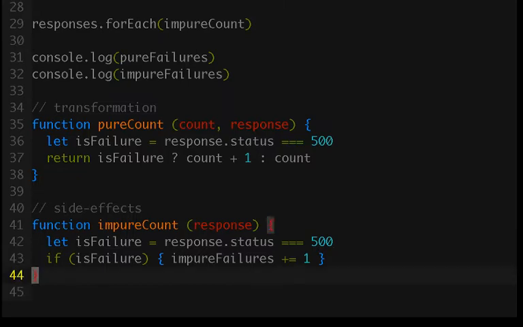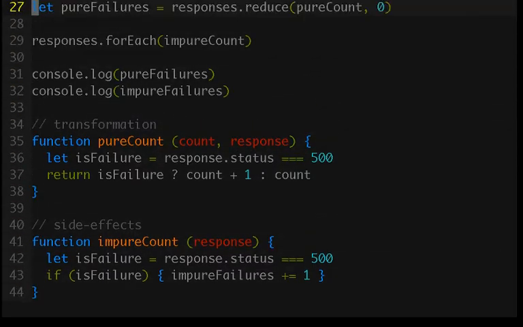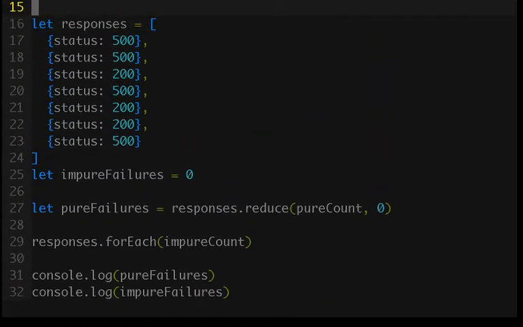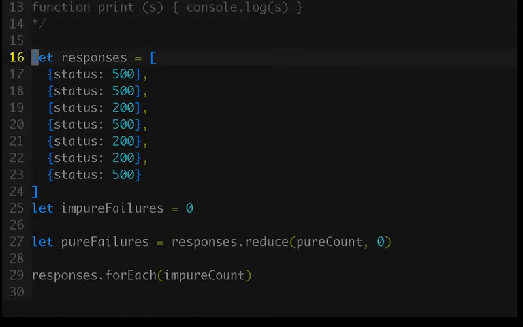So here, we have a bunch of responses. These are imagined to be return values from an API call or something like that. And some of them are 500s, so some of them failed. And we want to count up how many failures we got.